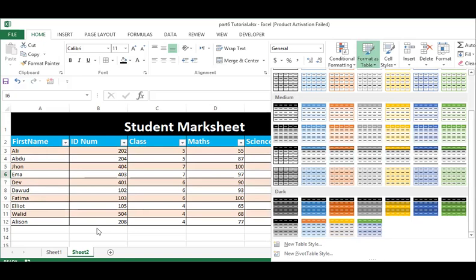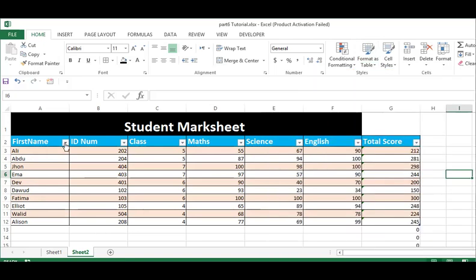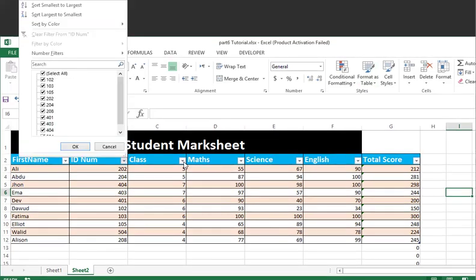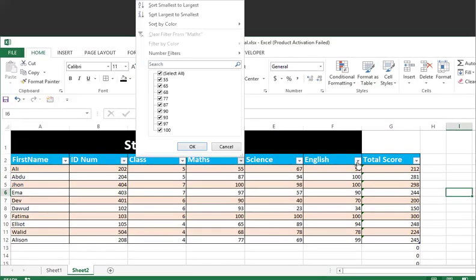But one thing you need to notice here is after applying this formatting as a table, some buttons started appearing on the headings, which are these ones, okay? So we will see what are the functions of these in a future tutorial. For today, we'll stop here.